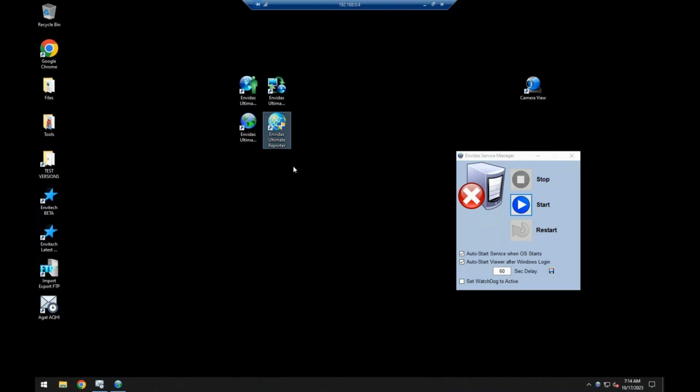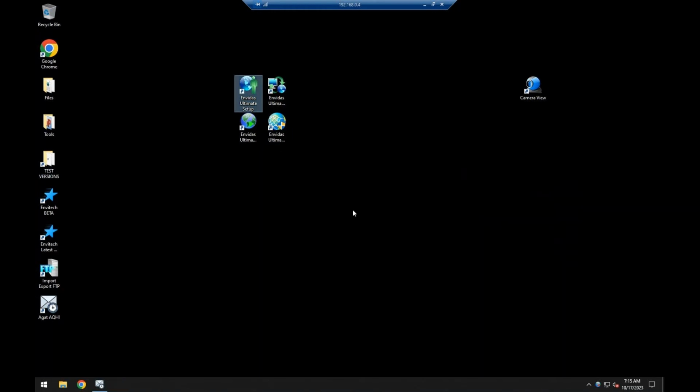And then finally, you have the Envidas Ultimate Reporter. It is used to display historical data. If you wanted to look at a cow that ran an hour ago or yesterday, you would use this application. Or if you wanted to look at the historical data, you would use the Ultimate Reporter program. So we'll start by going into the Ultimate Setup application, so we'll go ahead and launch that.